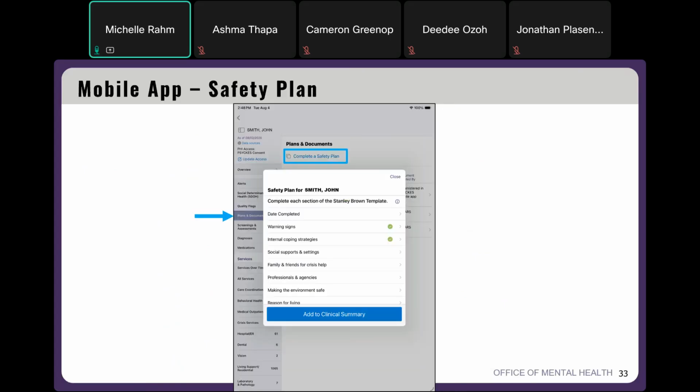And then more importantly, I wanted to talk about the safety plan template that we have. This is available on both the iPad, tablet, and the phone: the option to complete a safety plan for a client. So if you tap complete a safety plan, this is where you can start filling out the required sections. You can also close even when you're not finished and save a draft and come back to it later. And then you can add it to the clinical summary and view the completed safety plan in the plans and documents section.